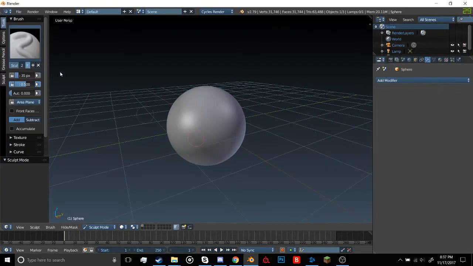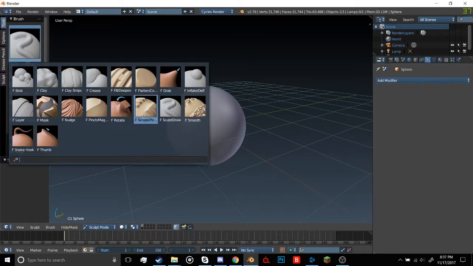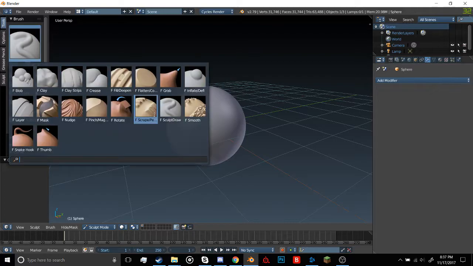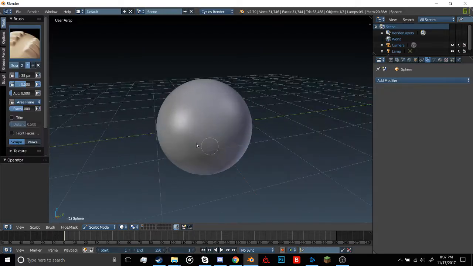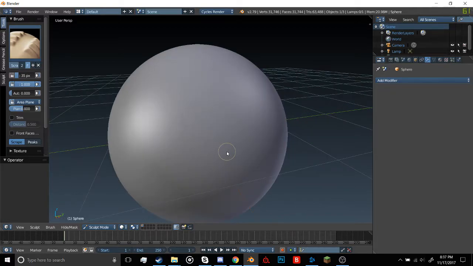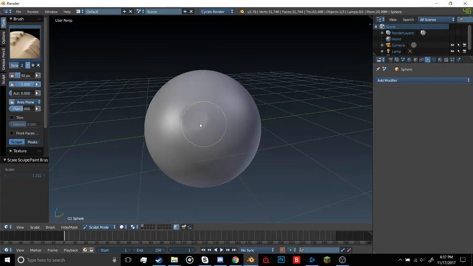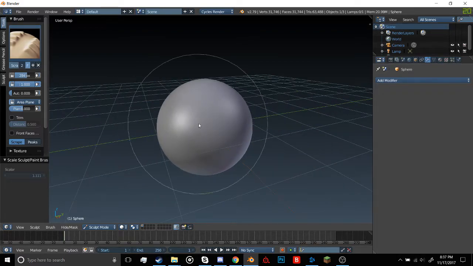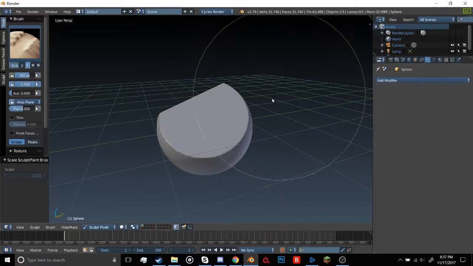Sculpt mode, and grab yourself the flatten brush, I believe. If I am not mistaken, actually, I believe it might be scrape and peel. Yeah, I think it's this one. Load up this one. Lock area plane and set the strength all the way up. So you want to click this little button here and set this all the way up. And now, if you can see, I'll just turn this up. When you use the brush, it will actually lock onto that.